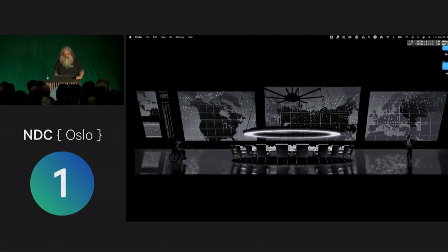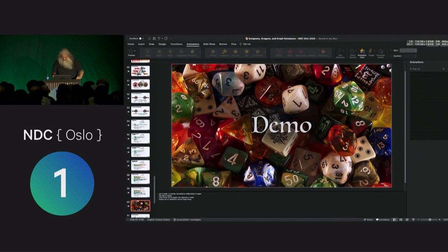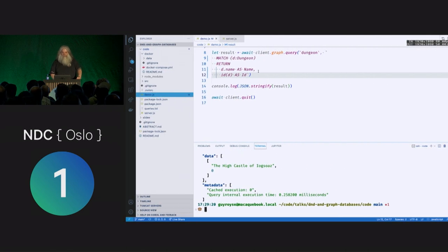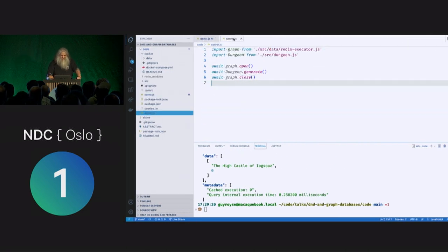So I've got some demos here. Can we see my screen? I think we can. This is the war room. So I've got a couple little demos here. One thing I've done is I've built a random dungeon generator. And it will just generate a random dungeon and shove it into Redis graph. I create random names and everything. I'm not going to go into the code of the random dungeon generator because it's mostly about generating random names and random rooms, that kind of stuff. But it does write to Redis graph whenever it makes these changes.